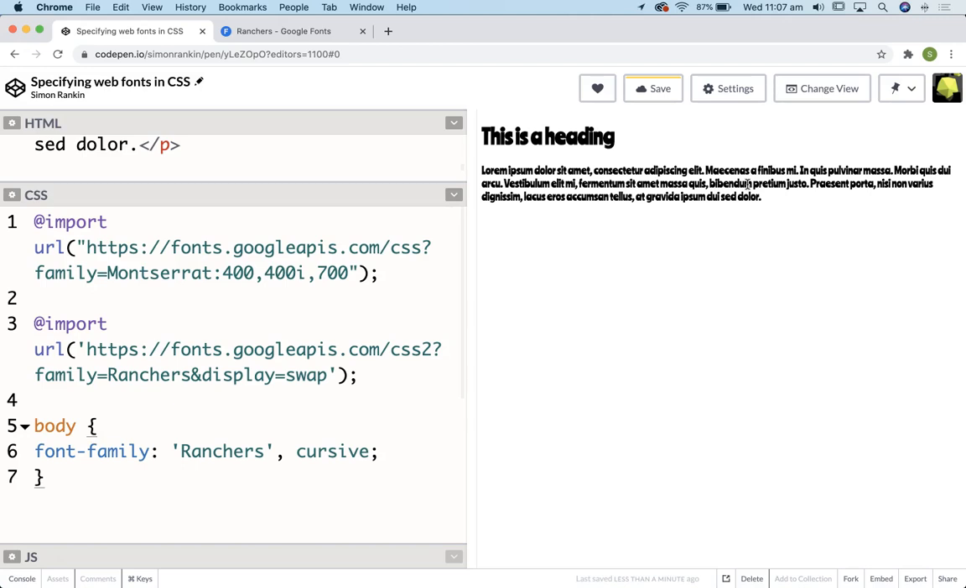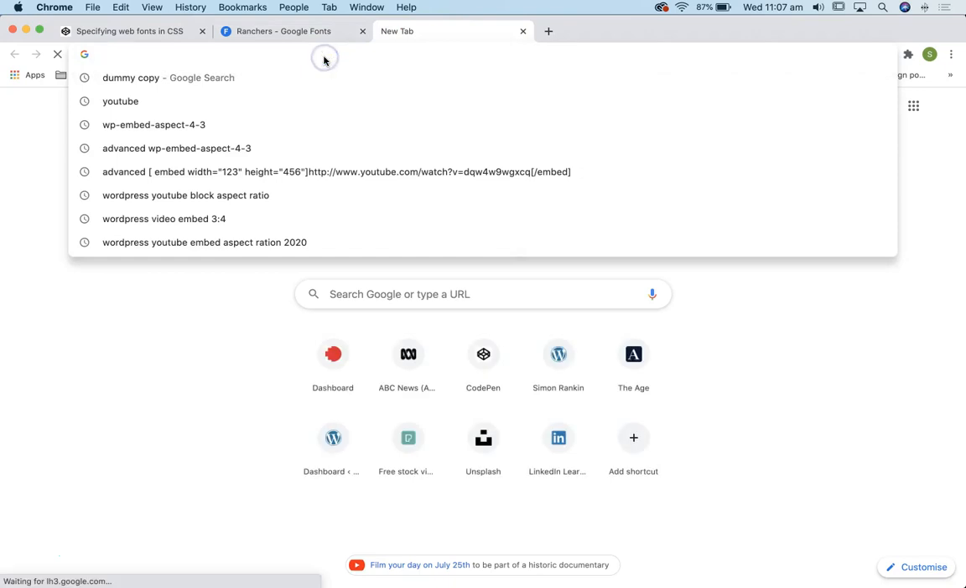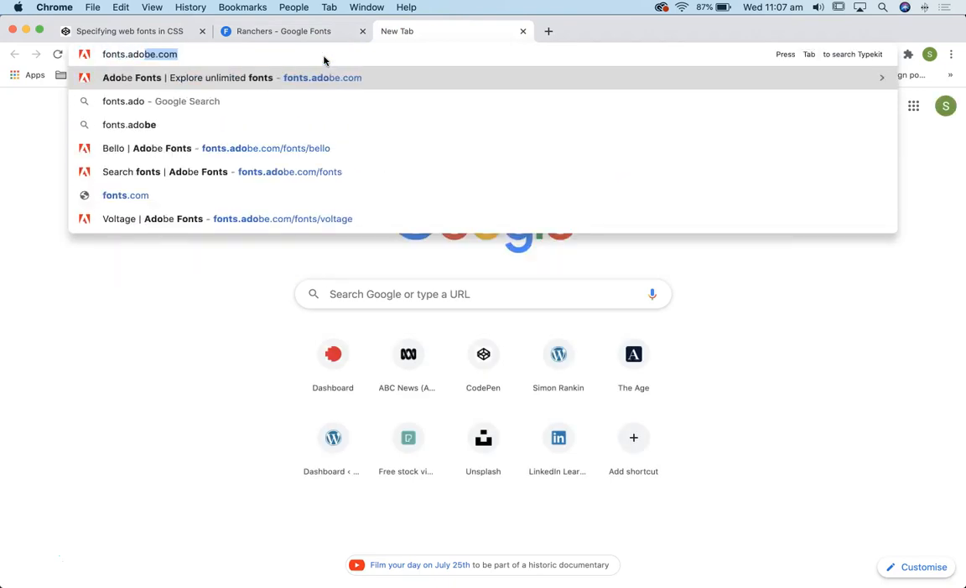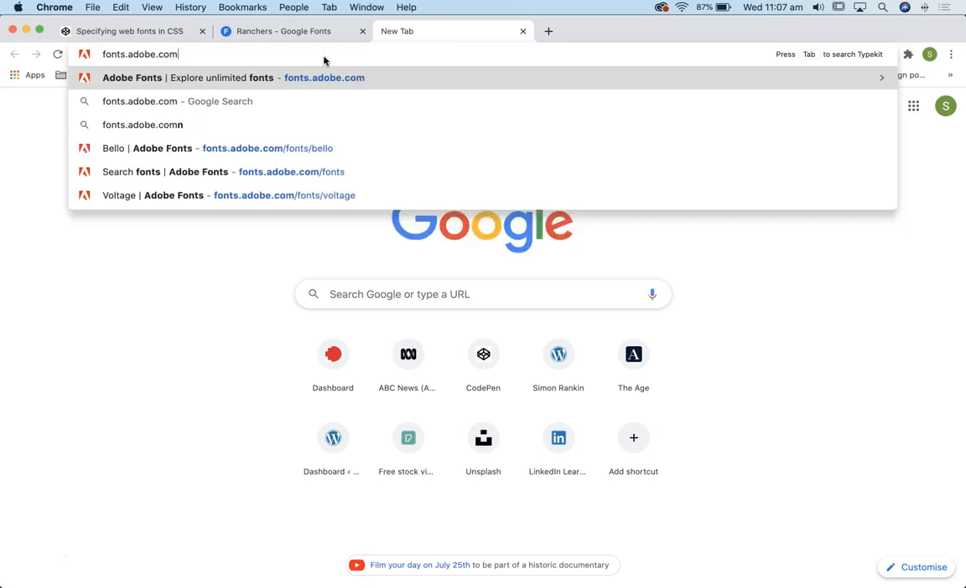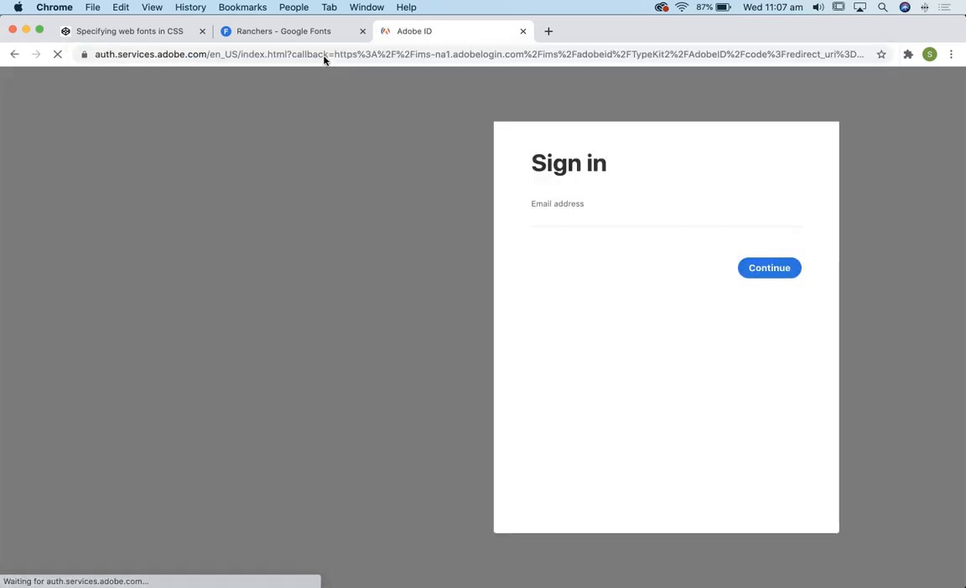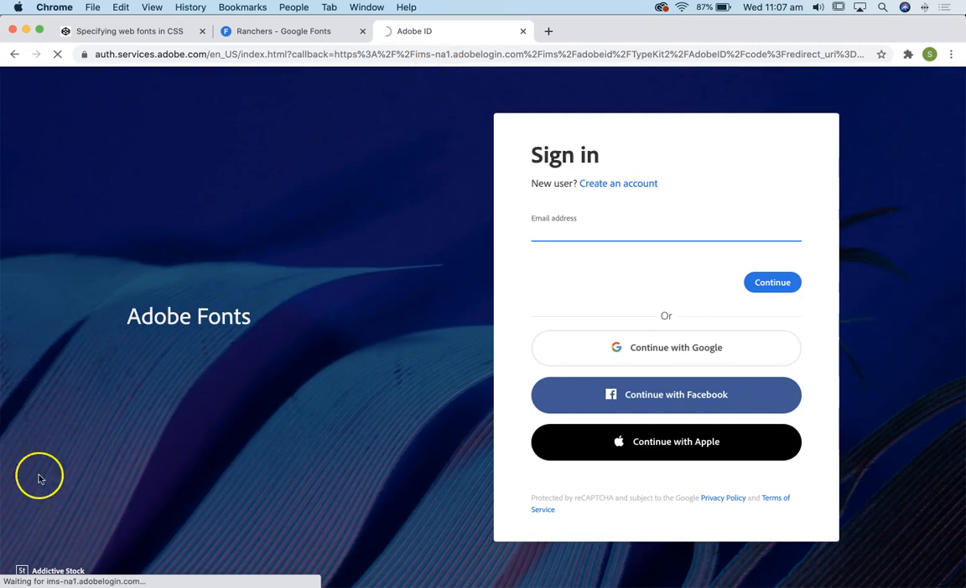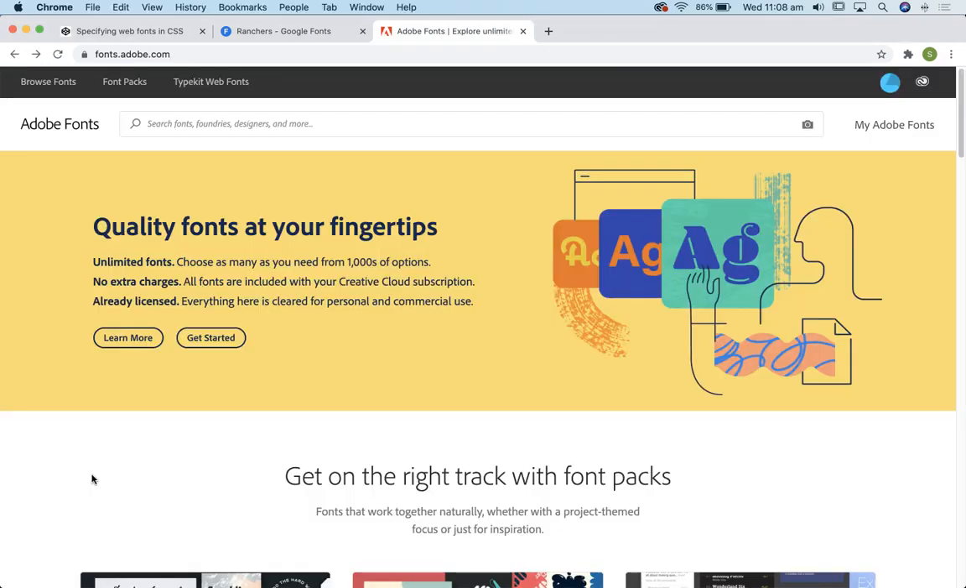The other kind of font library that is available to us is the Adobe font library, and we can access that in a couple of different ways. I might go to the browser and go to fonts.adobe.com. I'll just log in. So here I am logged in. You can also access the Adobe Font Library through your CC app, which is kind of here on your Mac.